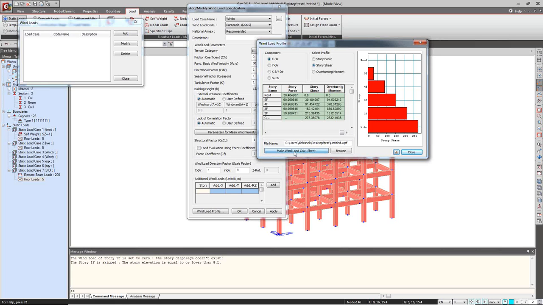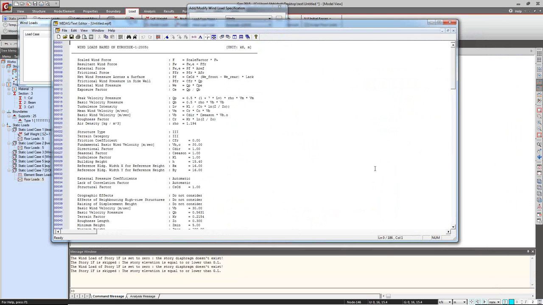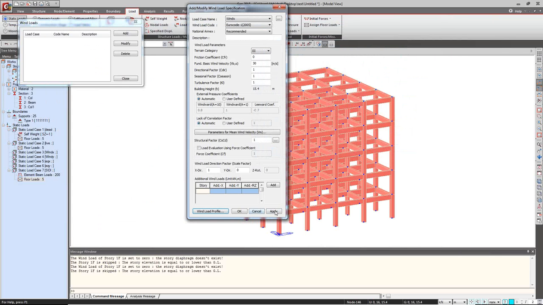And if you click on make wind load calculation sheet, just click on this option. Once you click, you get this type of Excel or WordPad file. In this file, it shows which formula is being used, and according to the formula what values are coming, everything is mentioned here. So it's easy for you to understand, according to the code, what values are coming, or which formula the software is using, everything is written here. I just close this, and I say close, and I say apply.